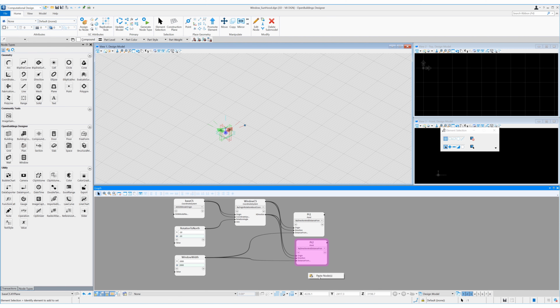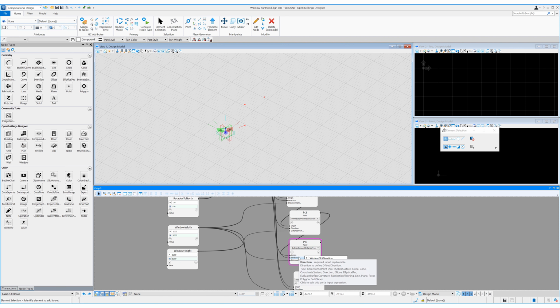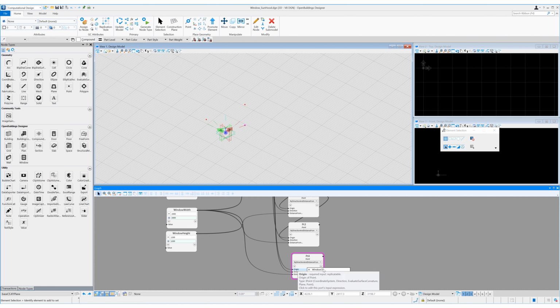Renaming this to point 1, PT1, we can then copy this node, paste it 3 times to form the 4 points of the window. So changing point 2 origin to point 1 and the direction to window CS.z direction, the distance can be window height equals 1200 as a variable. Point 3 origin can be point 2, and the direction can remain at x direction, and the distance can be set to minus window width. For the final point, the origin can be point 3, the direction can be set to Z direction, and the distance will be minus window height.